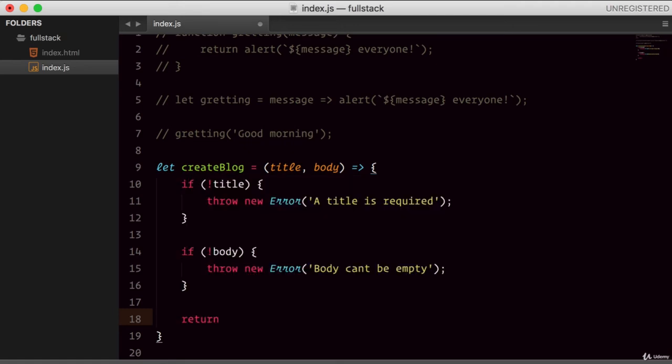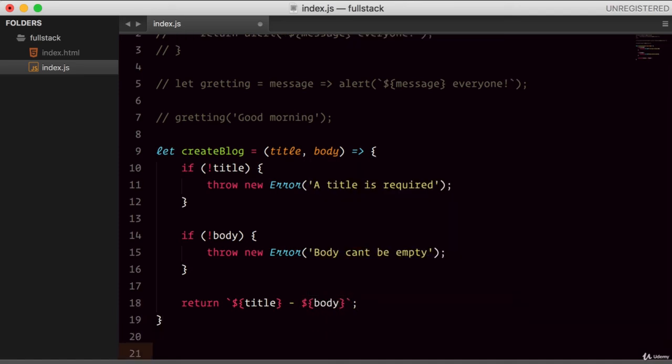If we get title and we get body as well, then we can return the blog. So return, and I'm going to use the template string. Return title, dash, body.